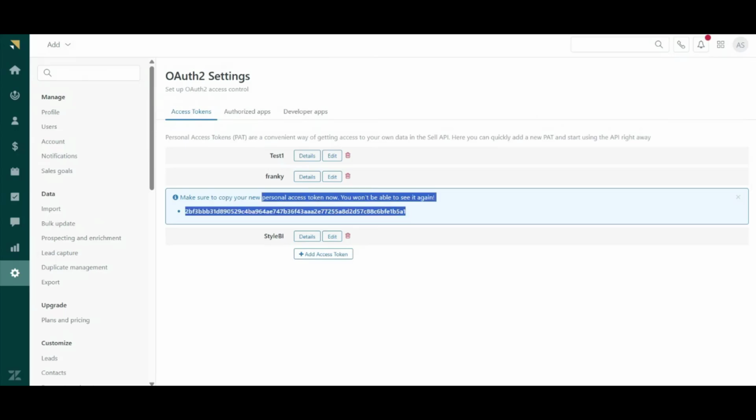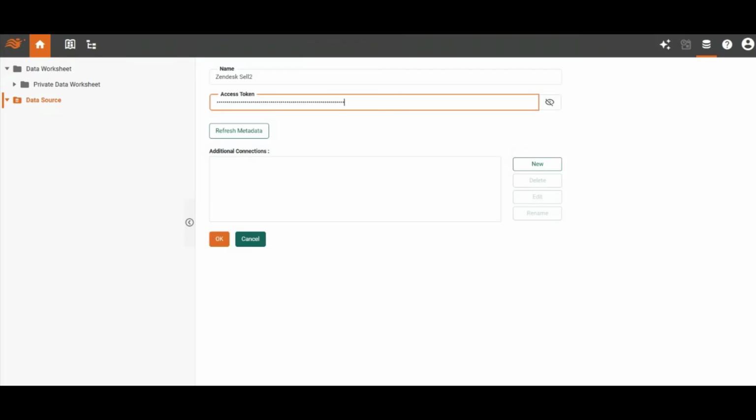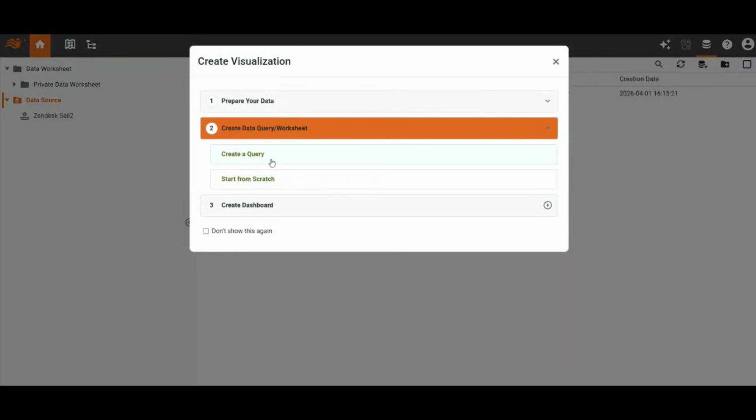And now copy your created access token and paste it into a text file and save it, because you will not be able to copy it from Zendesk Sell again. So I've copied my Zendesk Sell access token, and I'm going to paste it into the access token section in Style BI. Click OK. Next step is to click Create a Query.